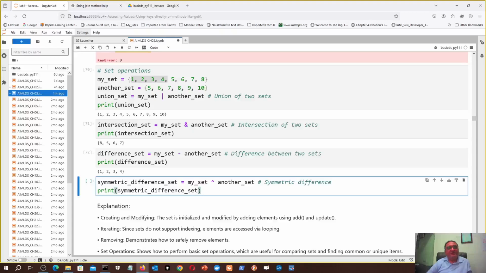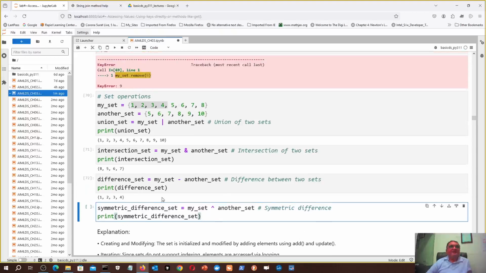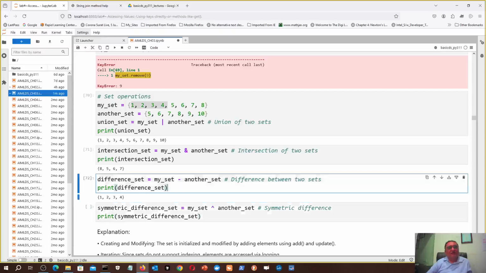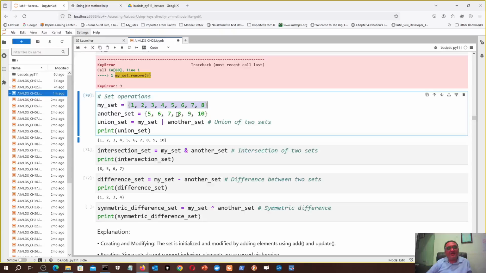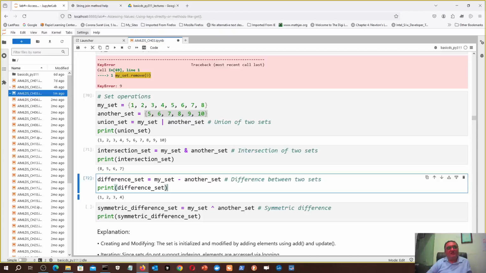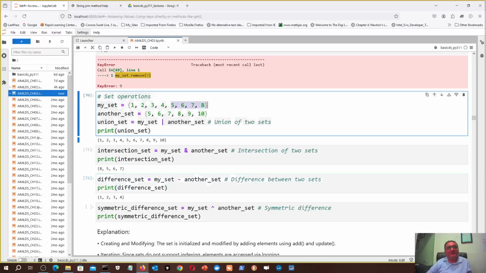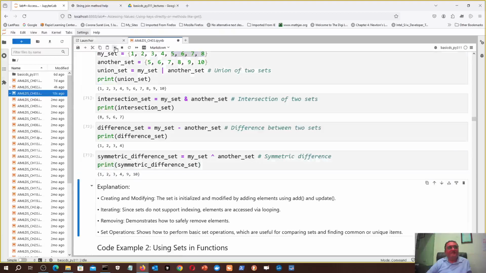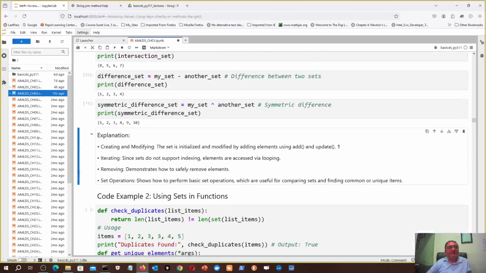Then symmetric difference. Symmetric difference is the elements of both sets, but remove the elements which are present in both, that is, in the intersection. So take all elements of A, take all elements of B, but remove those which are in both. All elements of A means 1, 2, 3, 4, 5, 6, 7, 8, and these are 5, 6, 7, 8, 9, 10, but remove those which are present in both. So these will be removed. What will remain? 1, 2, 3, 4, and 9, 10. That would be the output. Okay, so that is symmetric difference.